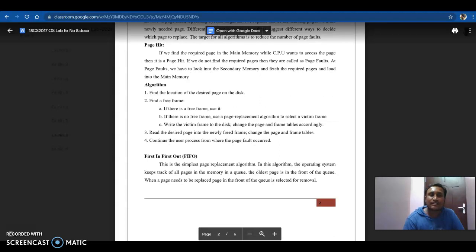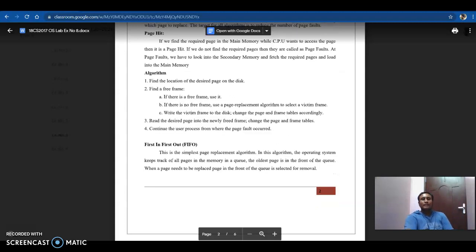If we find the required page in the main memory when the CPU wants to access the page, it is called a page hit. Otherwise, they are called page faults. For page faults, we have to look in secondary memory and the required page is loaded into the main memory. Algorithm: find the location of the desired page on the disk.